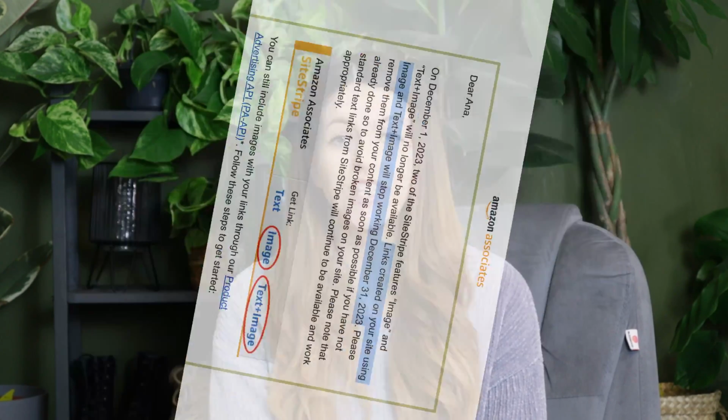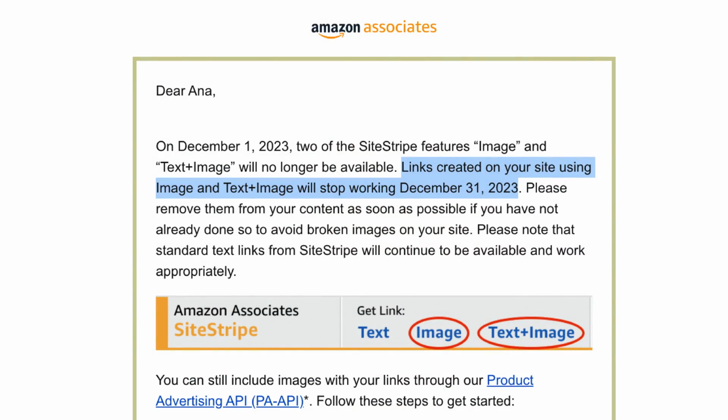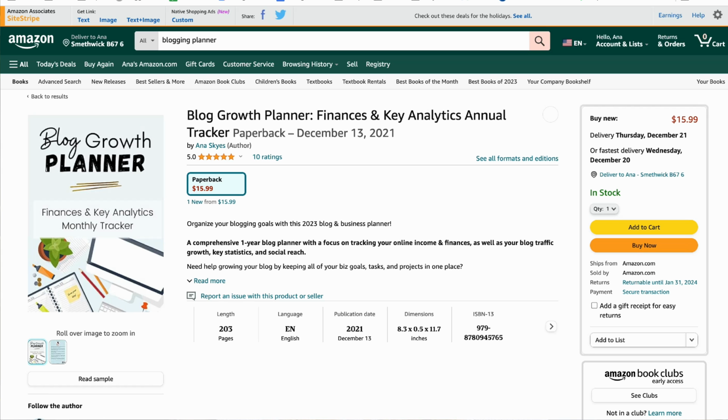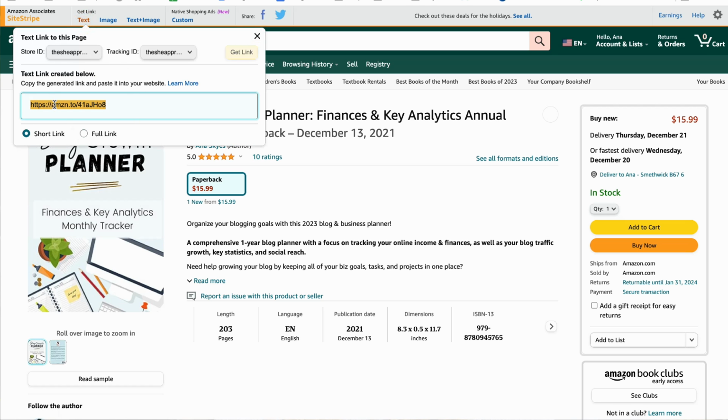Attention all Amazon affiliates. There's been a recent announcement from the Amazon Associates program that all image codes generated with SiteStripe will stop working at the end of this year. As you might know, the SiteStripe is a toolbar that appears on top of Amazon's pages when you go to grab Amazon affiliate links or image codes.